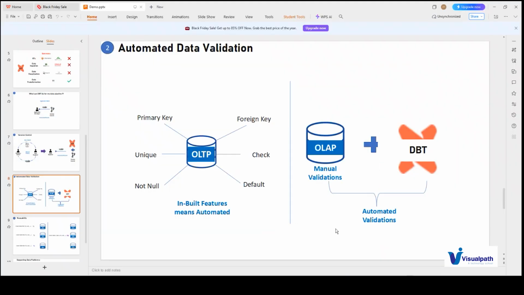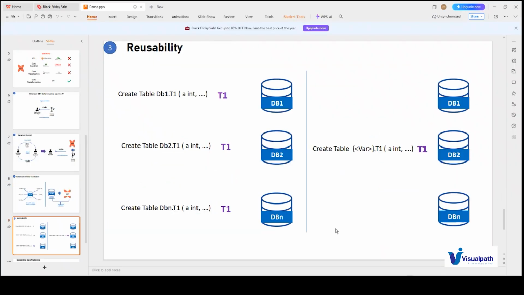Now the third feature is called reusability. In DBT, 90% of the time you are going to write SQL commands. So if you use DBT, you should be familiar with SQL. SQL is the primary skill to enter into DBT. Not only DBT, any data engineer should know SQL. Here in DBT with SQL, we are also going to use something called Jinja templates. Something like this: create table, and some curly braces you'll see. What does this mean?